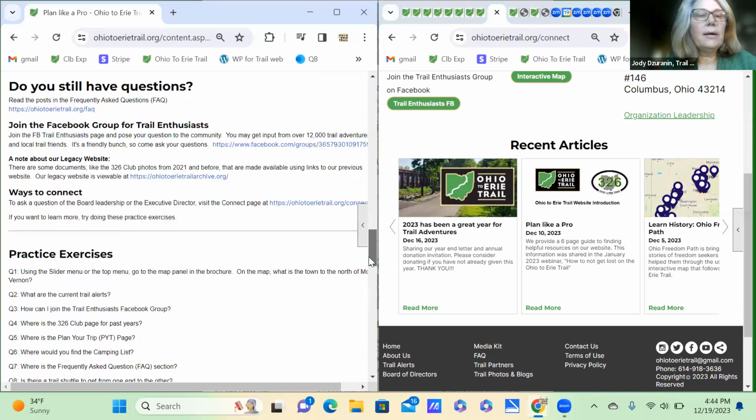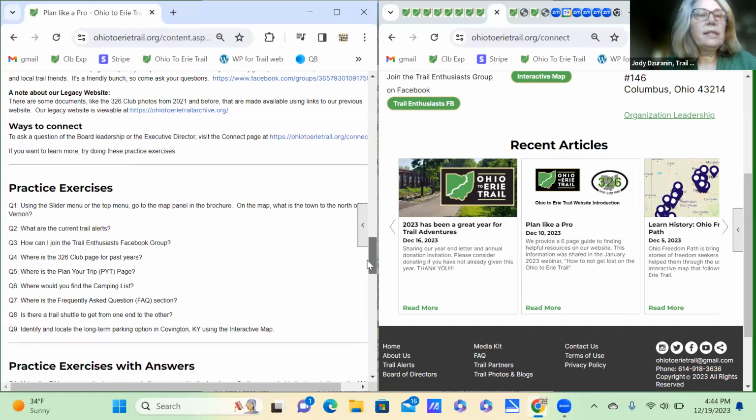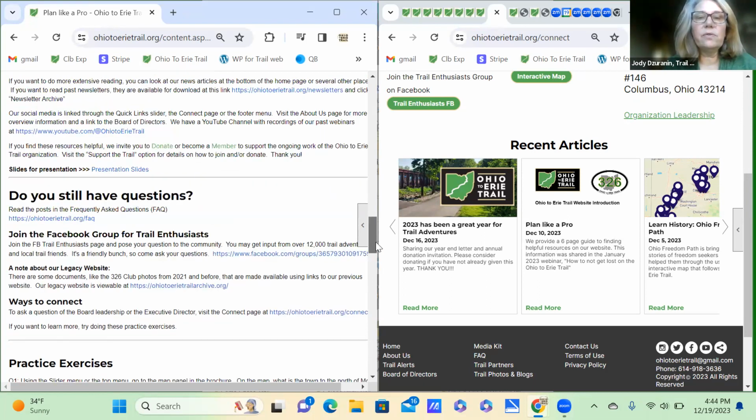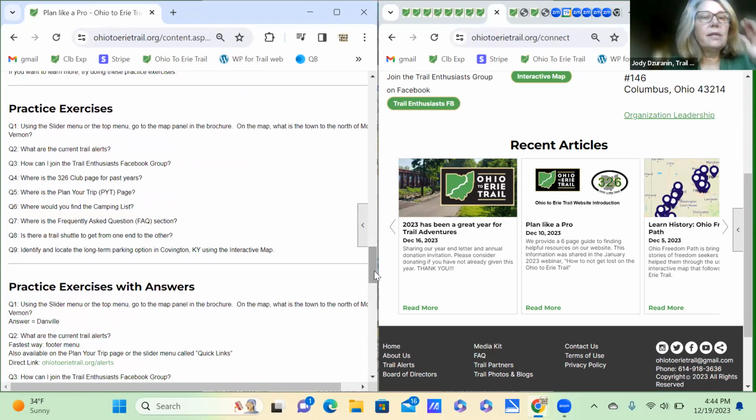Okay, now ways to connect. We mentioned that. If you want to kind of test yourself while you're exploring the website, here's 9 questions that you can use as a practice. So, using the slider menu, find the brochure, and on the map, what is the town to the north of Mount Vernon?